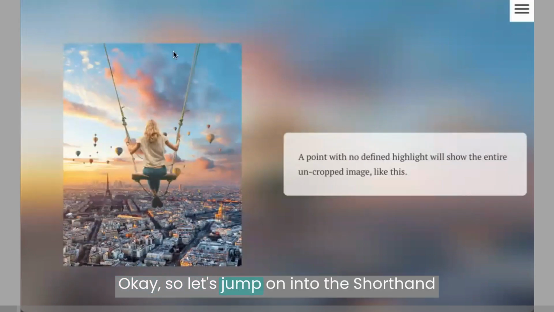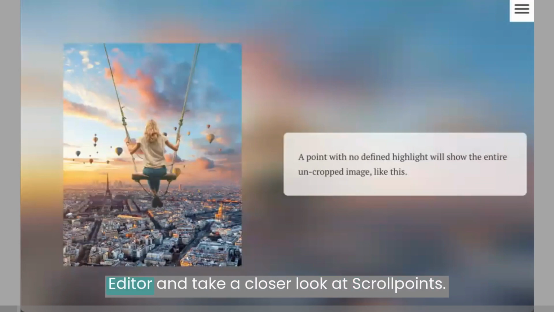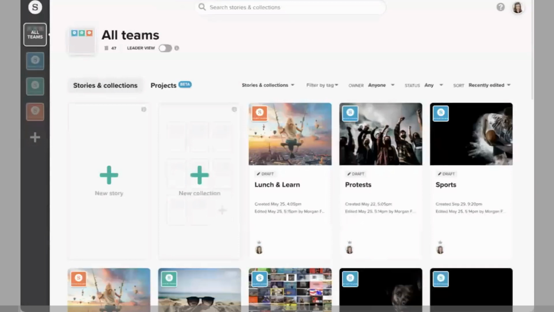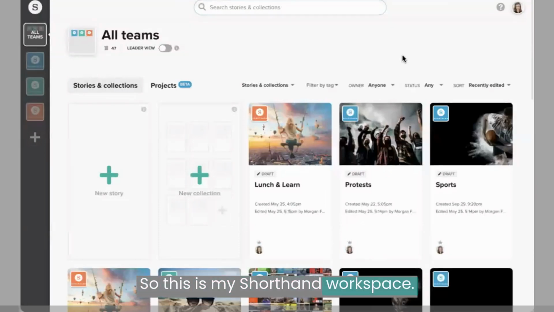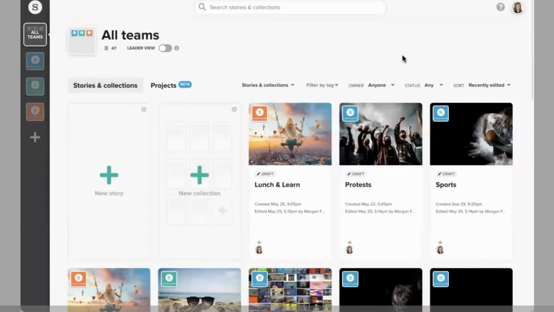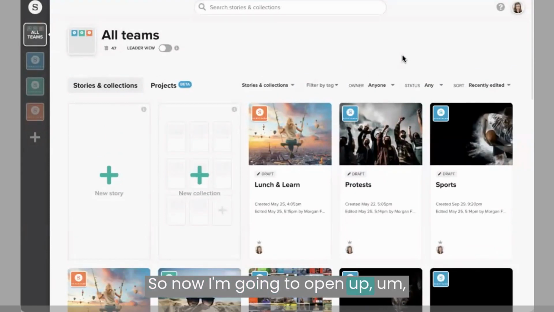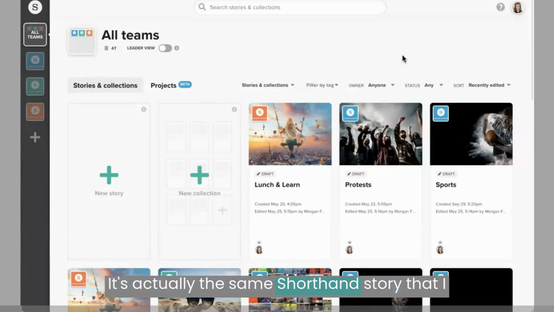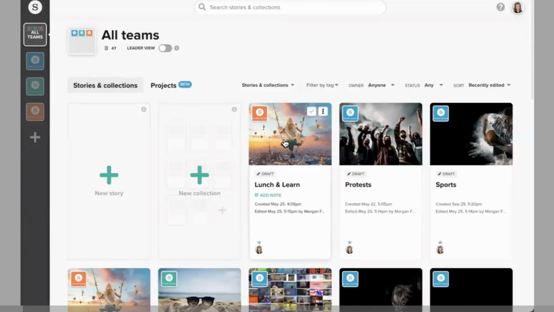Okay, so let's jump into the Shorthand editor and take a closer look at scroll points. This is my Shorthand workspace. As you can see, I've got a bunch of stories on the go. Some are published, some are in draft form. Now I'm going to open up an existing Shorthand story. It's actually the same Shorthand story that I was just screen sharing a moment ago.